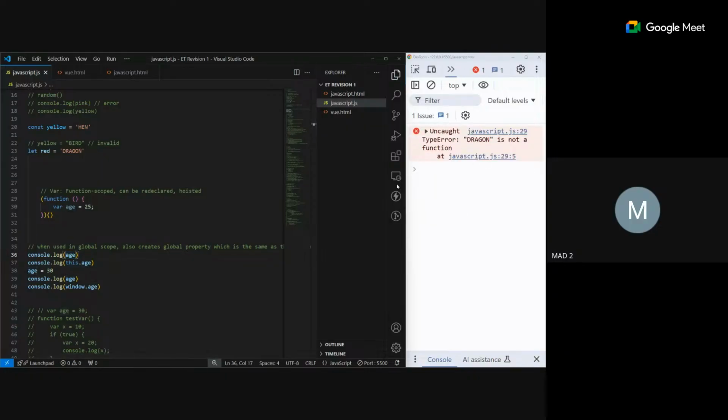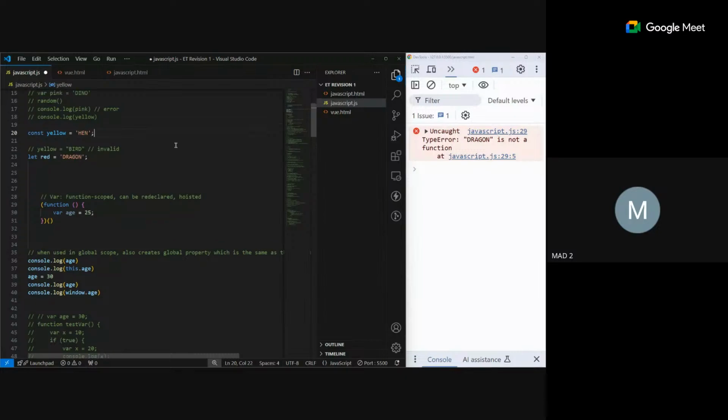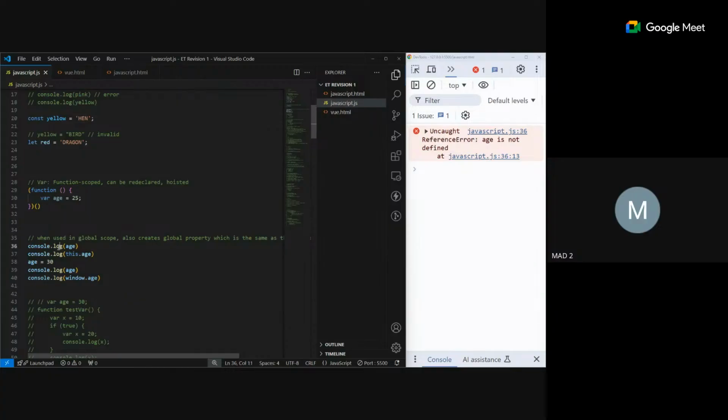Type error, not a function. What happened here? Maybe some semicolon problems. Yeah, so the reference error is not defined. Let me remove that. So again, this will be undefined. This still creates a global property, and I just define it without any var, let, or const. Still, it's creating a global property.